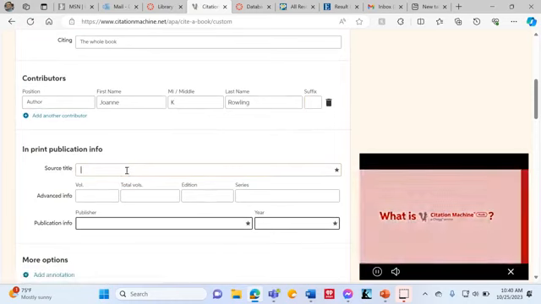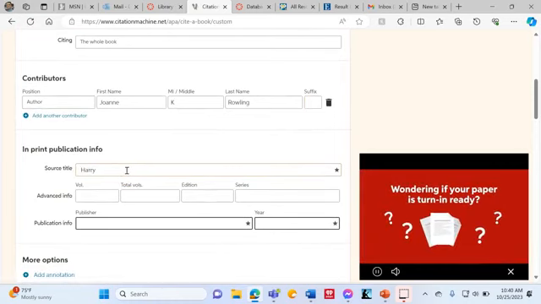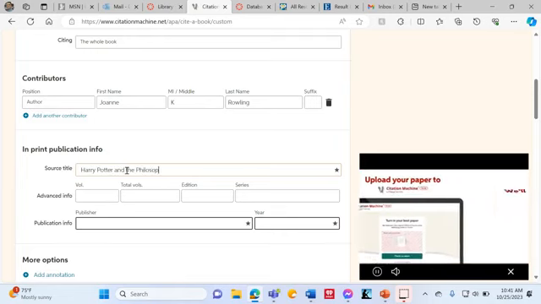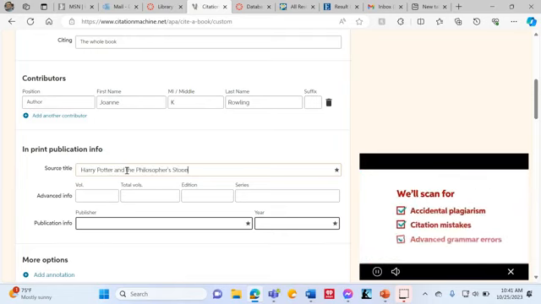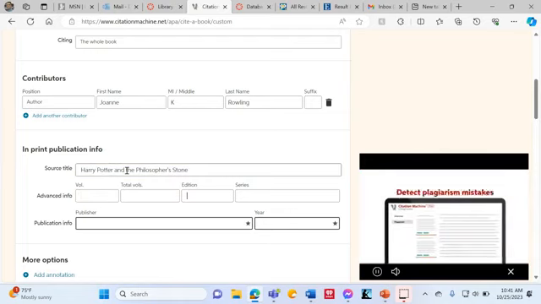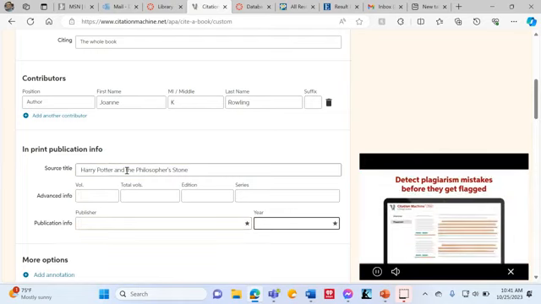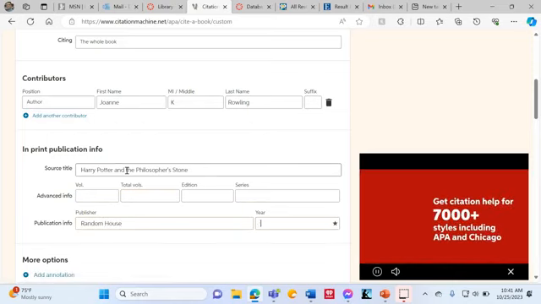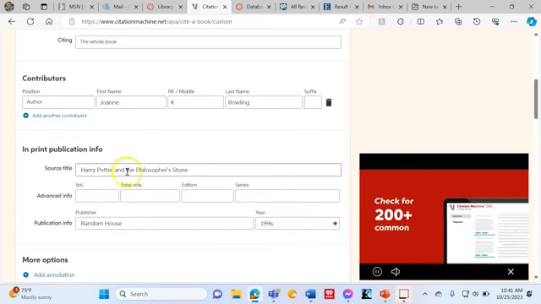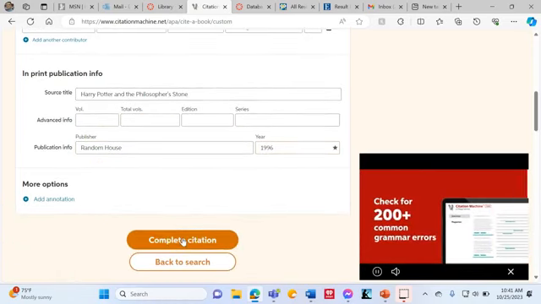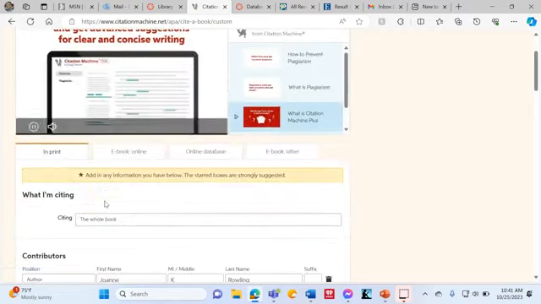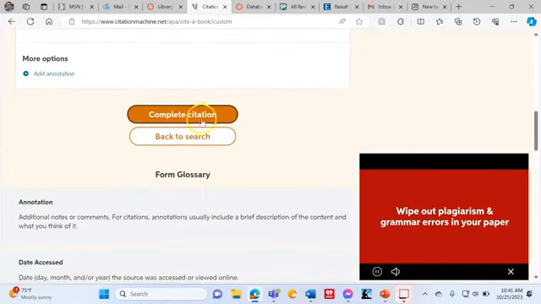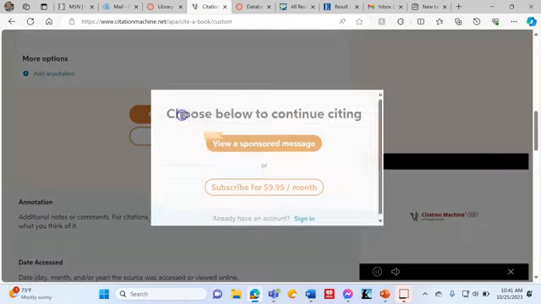Okay, title. We don't have a volume number. We have an edition, publisher, Random House. Year, I think it was 96. Okay. Why do I let you do this? Because you have to complete the citation and double check what we're doing. Come on.